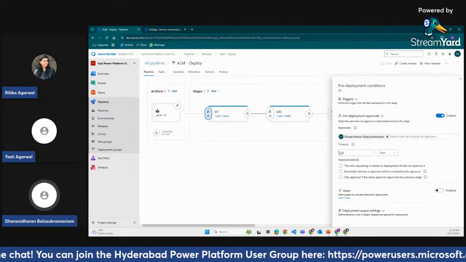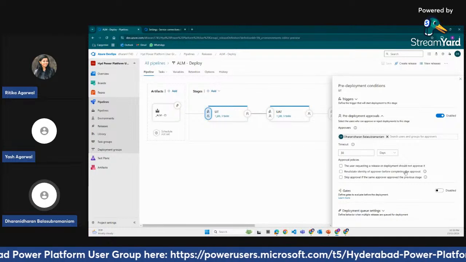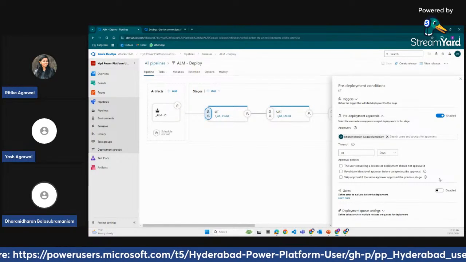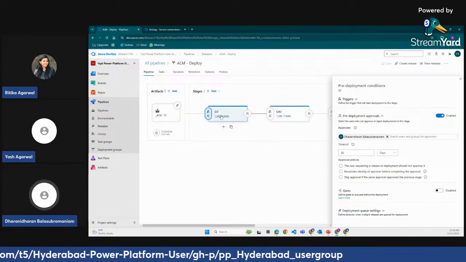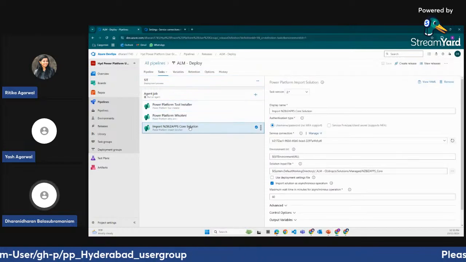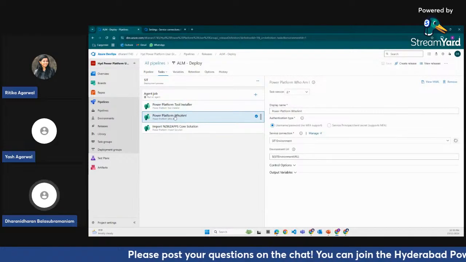The pre-deployment approvers, who you want to keep as approvers, and some approval policies are also given. And if you want to enable the gated check-in, that is also possible. All those conditions you will enable here. In the release definition, I'm simply doing three things. As I mentioned earlier, if you want to leverage the Power Platform Build Tools, you need to install the Power Platform Tool Installer. And I'm validating the connection.